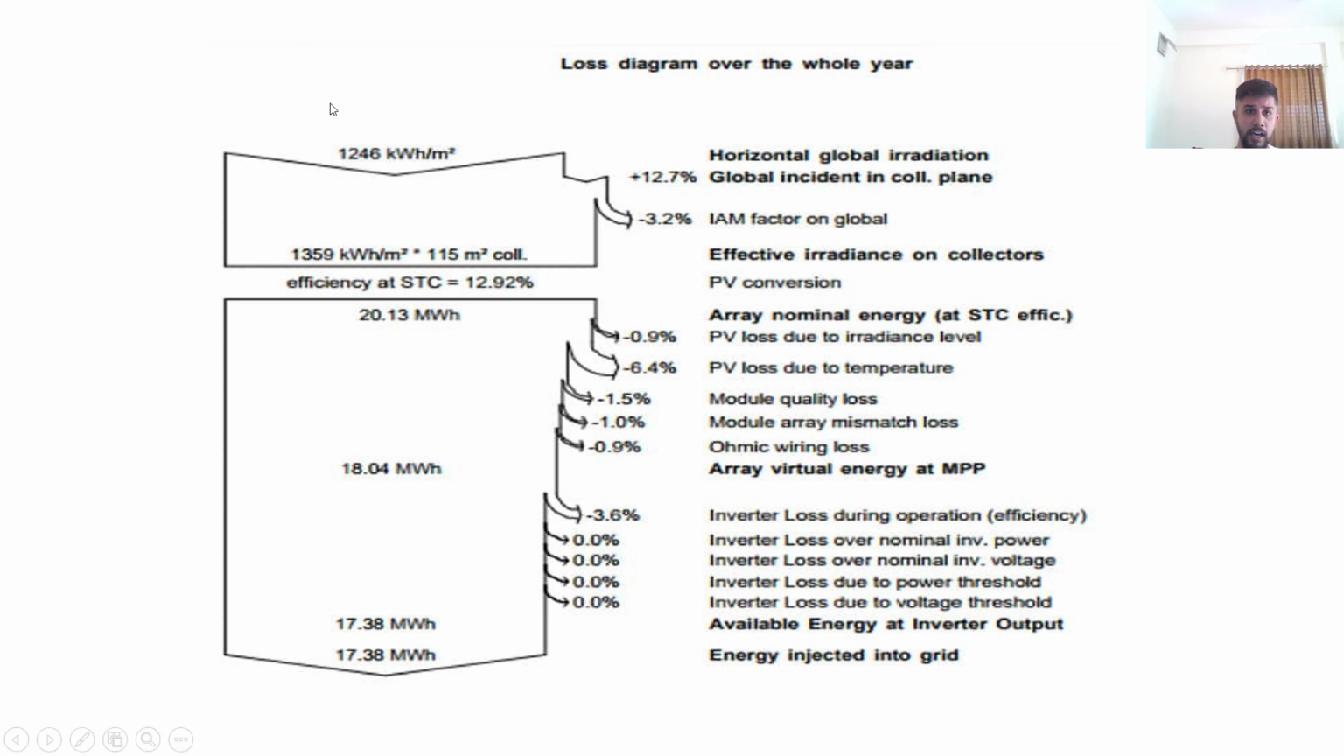It shows the amount of global irradiation available on the solar module. This is effective irradiation on collector. This is the available insolation at the solar plate. This is after the conversion. This is the module efficiency, that is array efficiency 12.92%, which converts this amount of energy into this. So this is the array nominal energy.